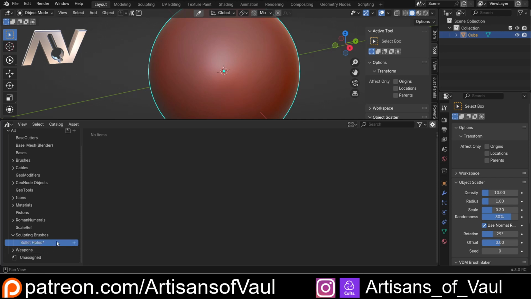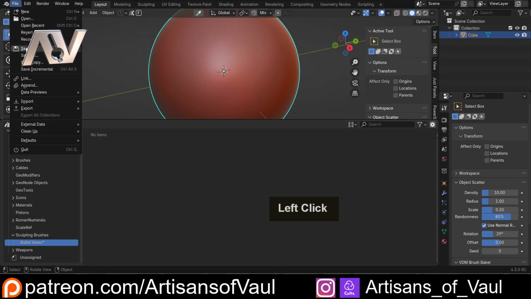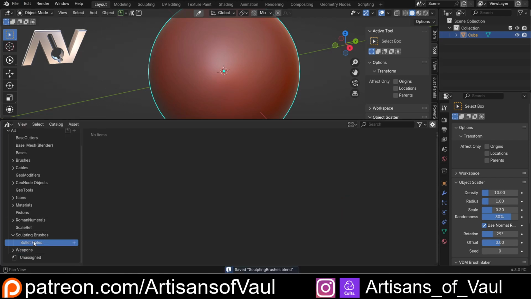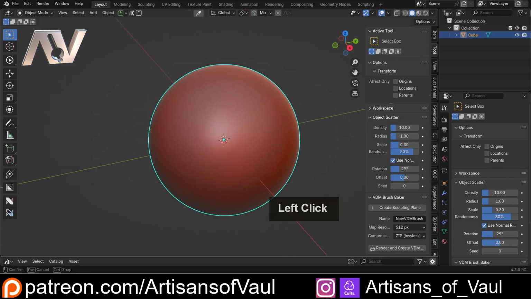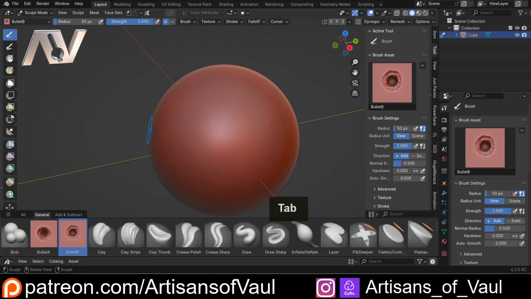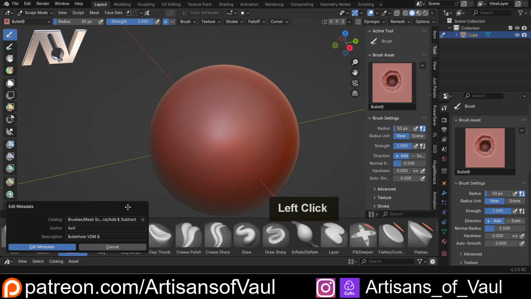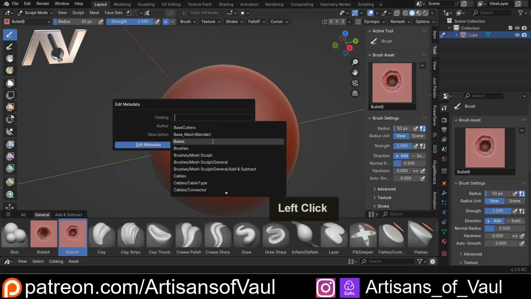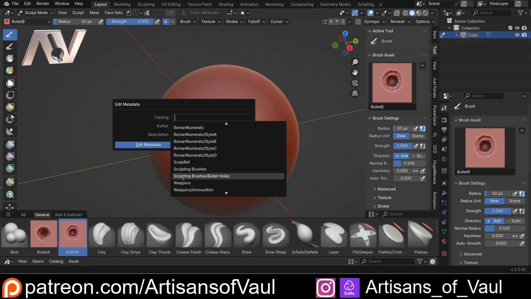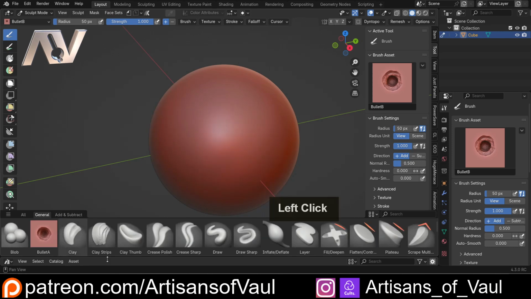And to make sure that these are set up, you notice there's a star next to some of them. I need to click File and Save, and now we know that that's there. Now with this asset library good to go, I can come into sculpt mode, right click, and then edit metadata, get rid of the add and subtract, click on that, and I should be able to find Sculpting Brushes, and specifically I want Sculpting Brushes / bullet holes. Click edit metadata, and it's now disappeared from our general, which is good.